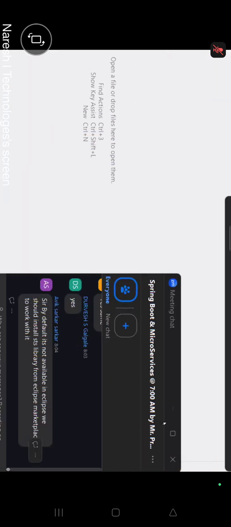Sir, by default it is not available in Eclipse. Should we have to install the library from the Eclipse Marketplace? No, by default it's available. I'm not using STS here. For STS, you have to go to Help, Eclipse Marketplace. Then you have to click on STS, Spring Tool Suite. What is that? It is an add-on tool. Suppose Eclipse does not provide you these Maven features, these all features, then explicitly you have to create them. That's why Spring Tool Suite is there.